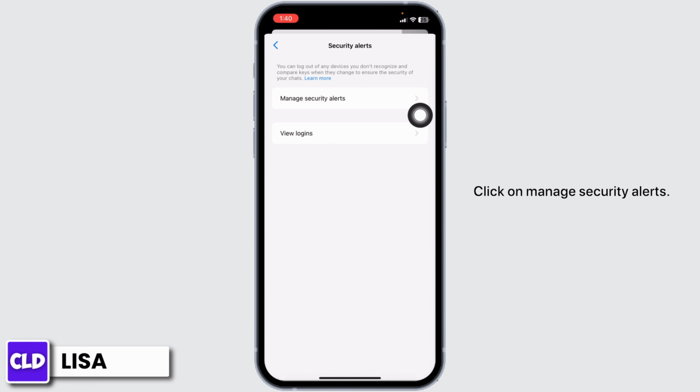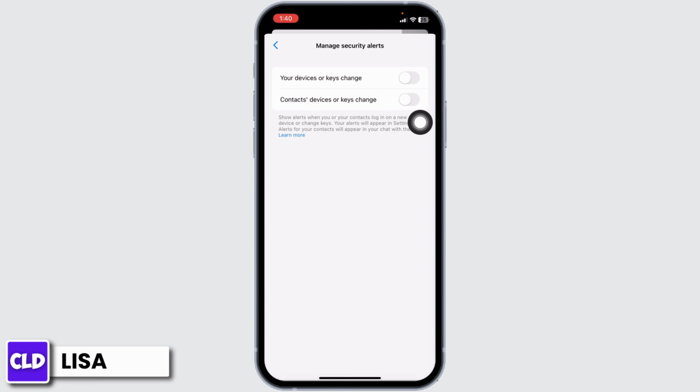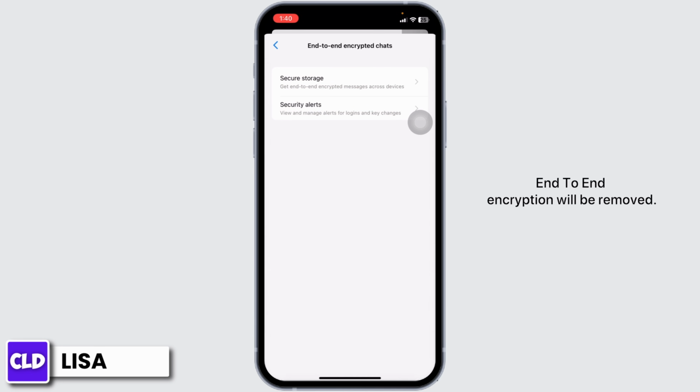Click on manage security alerts. Toggle off all the options. With that, you will be good to go. End-to-end encryption will be removed.